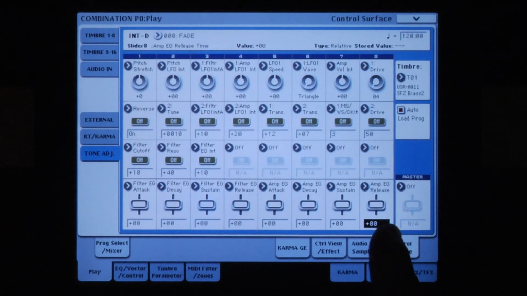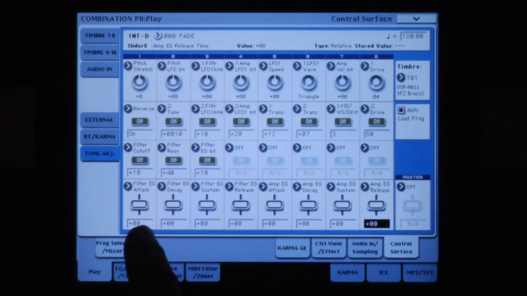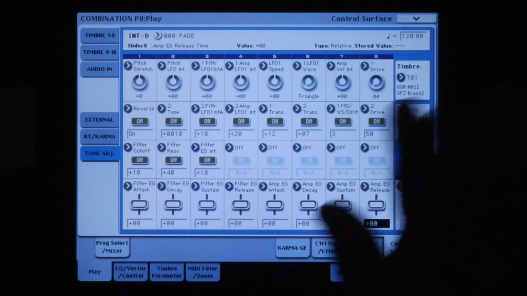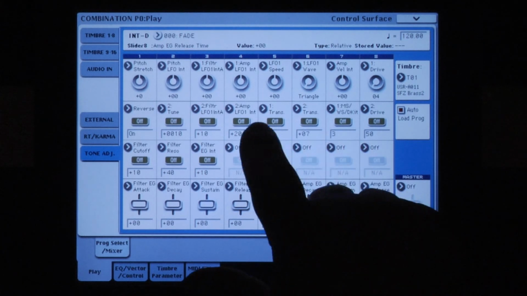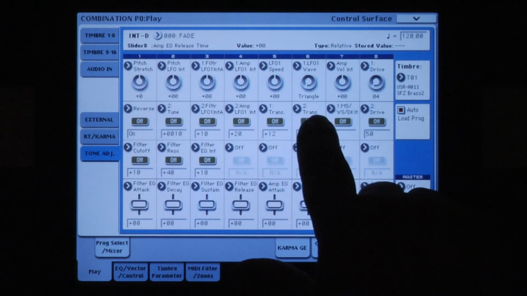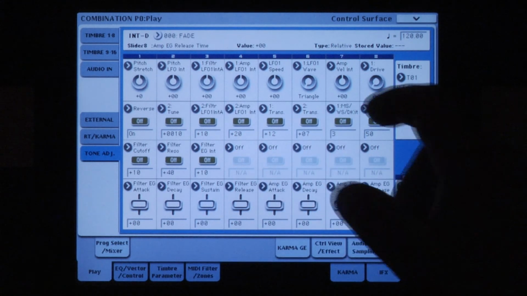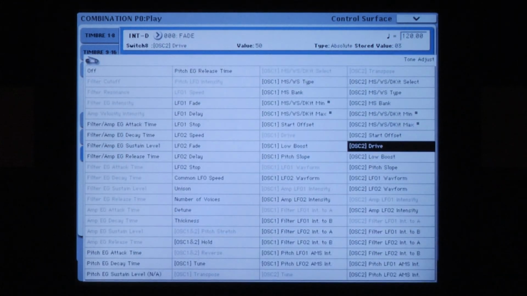So here's amp release, and it will affect both oscillators. You have to be careful if you have 1 or 2 oscillator sounds. It'll usually have a 1 or 2 next to those sounds. So if I go into the tone adjust selection menu, you'll see oscillator 1 selections and oscillator 2 selections. And then everything above oscillator 1 affects both.